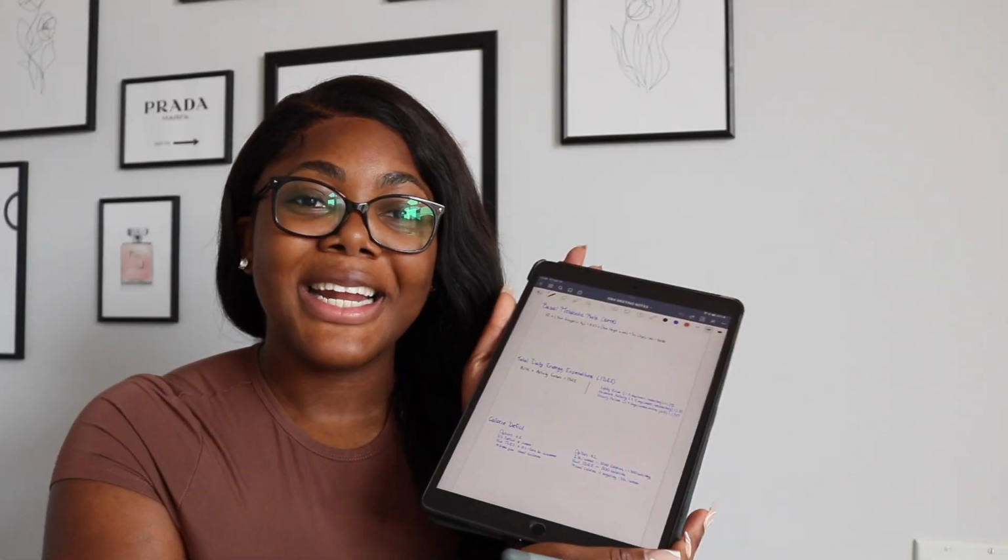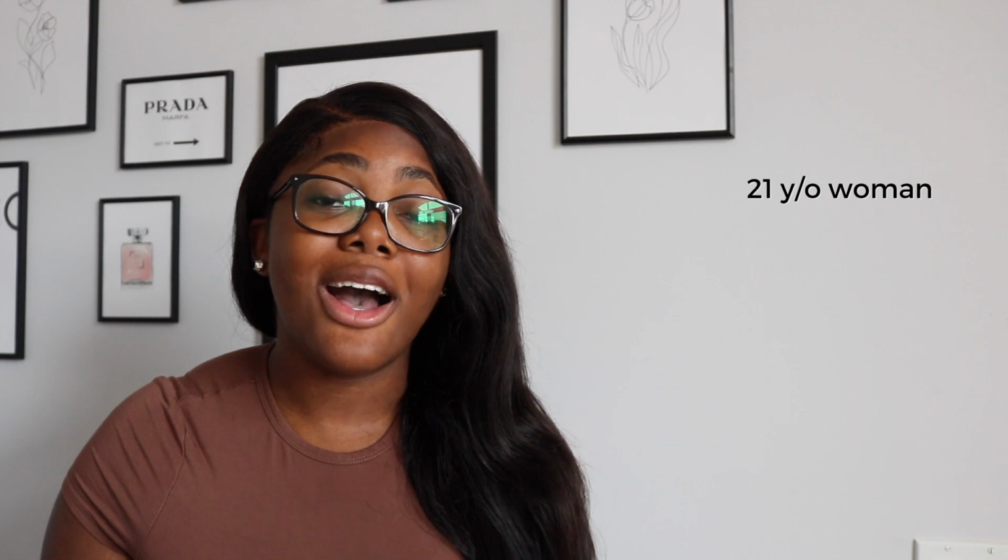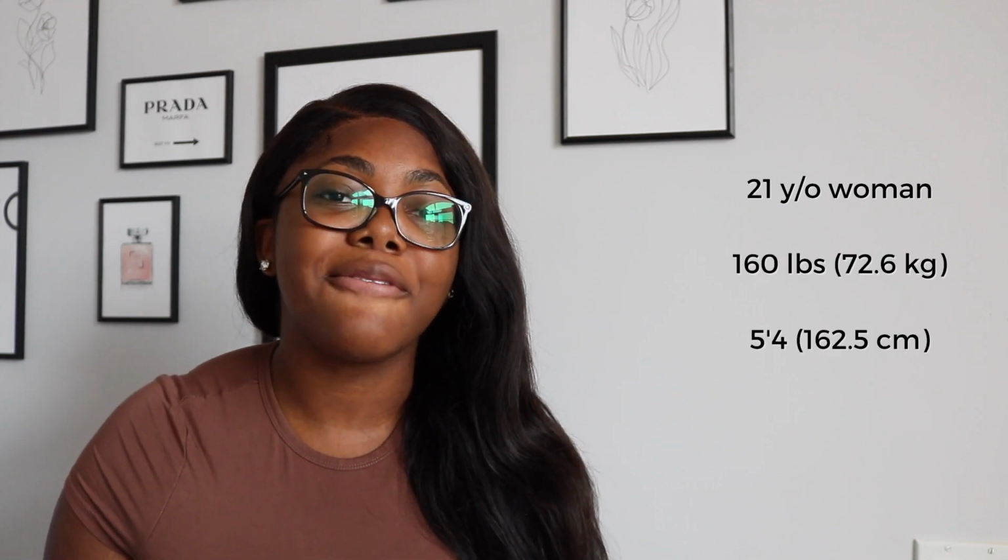So I have my iPad here with me and I'm going to share my screen and show you guys how to do these calculations so that you can follow along and hopefully do these calculations for yourself. Let's give out the profile first. Let's say we're doing the calculations today for a 21-year-old woman who is 160 pounds and about 5'4". So let's get right into it with the calculations.